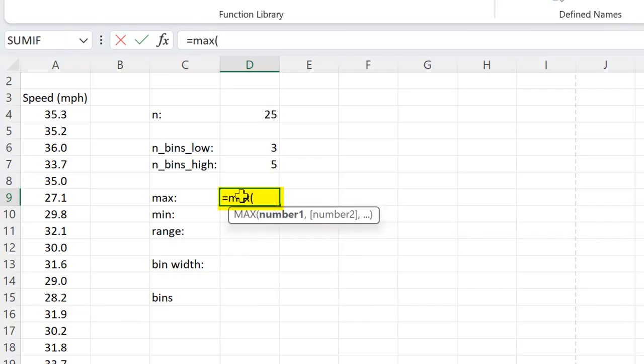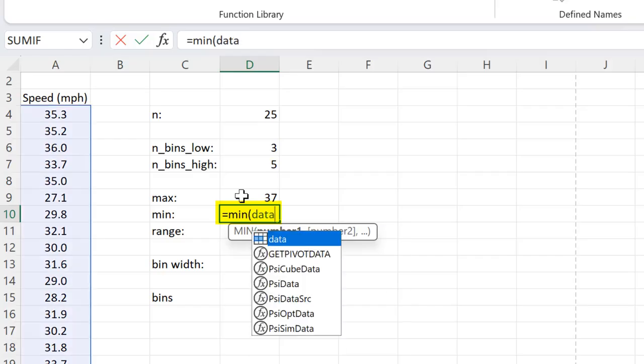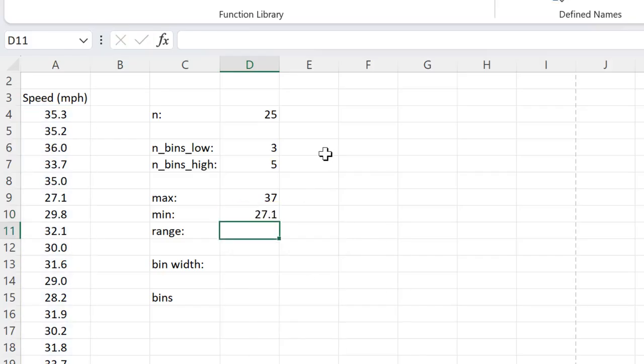We can calculate the maximum of our data using the max function. We can calculate the minimum of our data using the min function. And then the range is just the max minus the min. And so we have a range of approximately 10. The bin width then is calculated by taking the entire range, which is 9.9 there, and then dividing by our number of bins, which I chose to be 5. And for this, it's right around 1.98, so that's about 2.